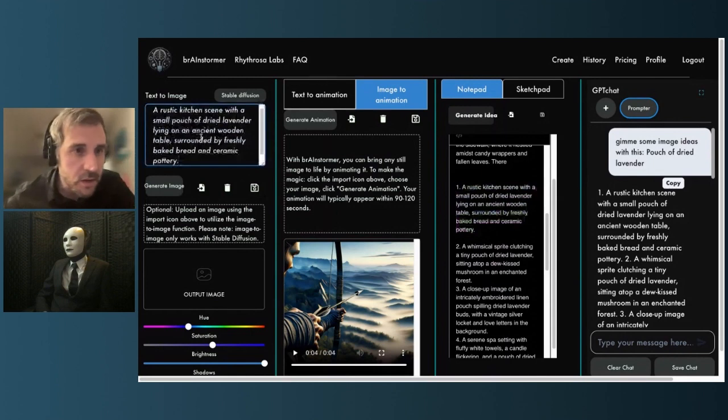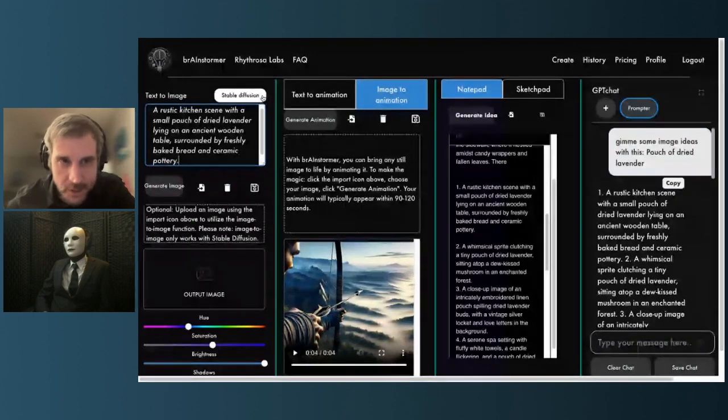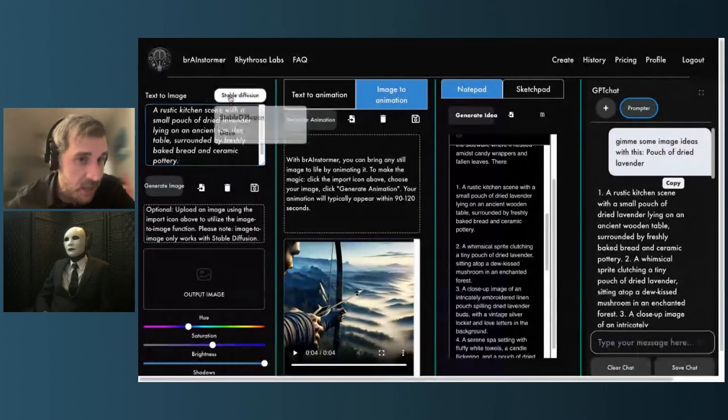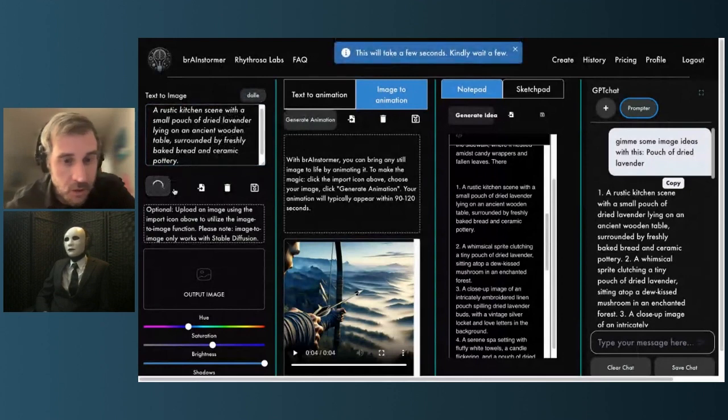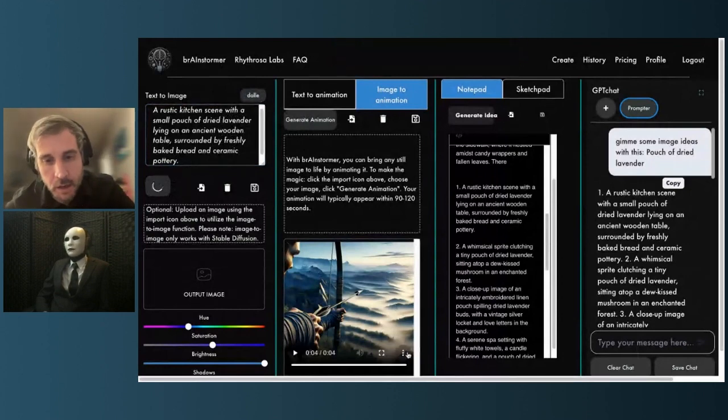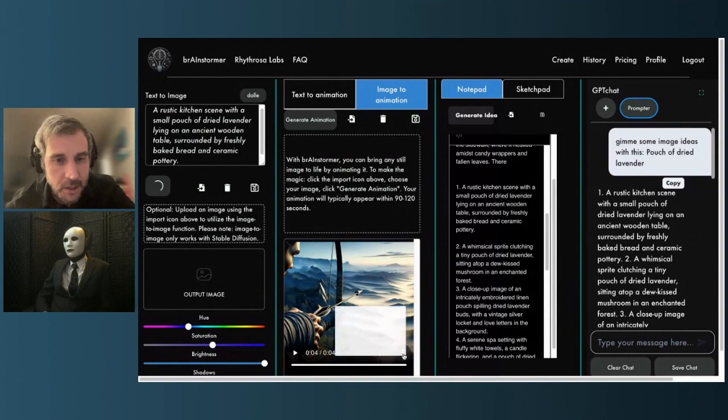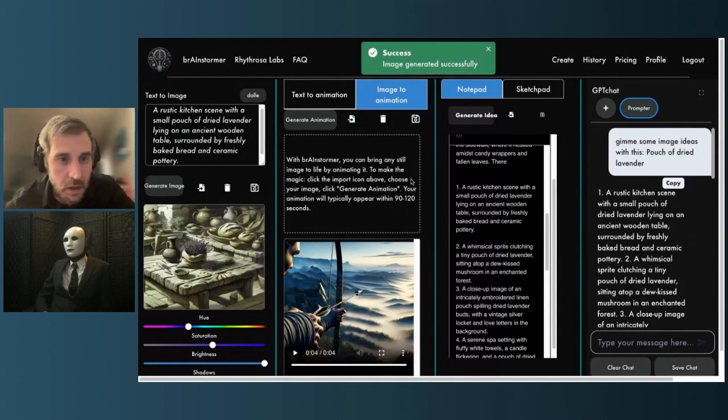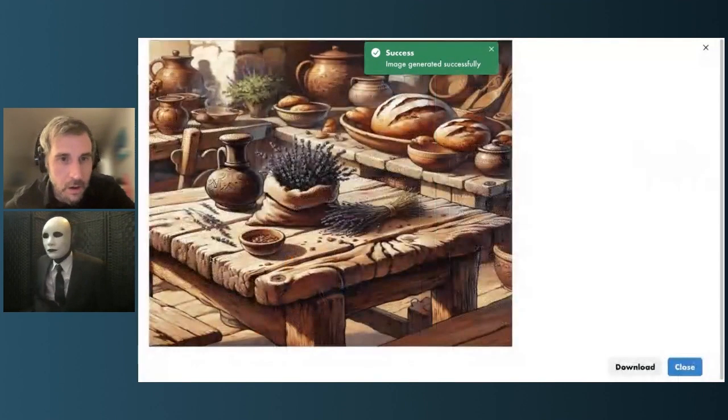A rustic kitchen scene with a small pouch of dried lavender lying on an ancient wooden table surrounded by freshly baked bread and ceramic pottery. Okay, great. So we're back in the image section. I'm going to change from Stable Diffusion to DALL-E, and I'm going to generate an image. Meanwhile, I'm also going to download this video so I don't lose it. And again, that's the 3 buttons right here. Click that, and then click download. All right. So there it is.